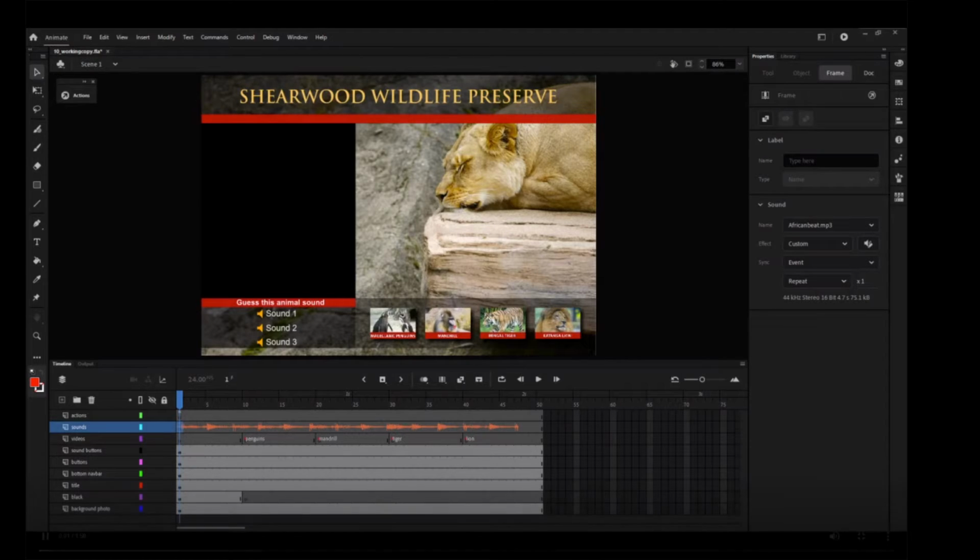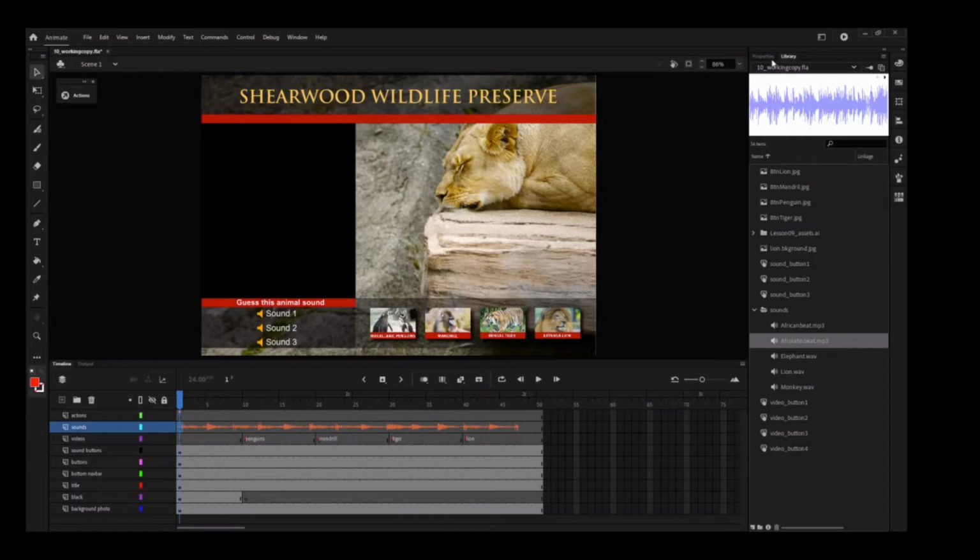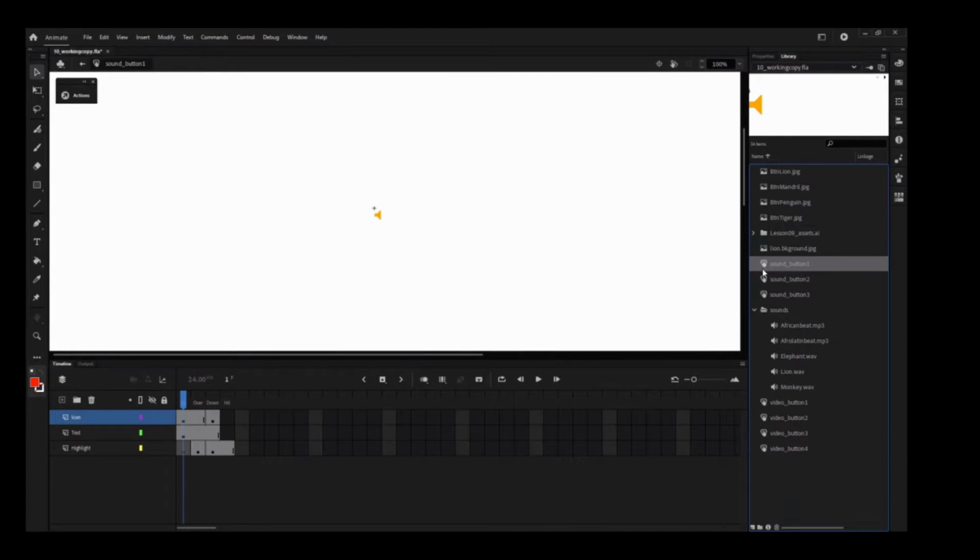In the kiosk, the buttons that control animal sounds appear on your stage on the left. You'll add sounds to the buttons so that they play whenever the user clicks them. In the Library panel, double-click the icon of the button symbol called Sound Button 1. You enter symbol editing mode for that button symbol.